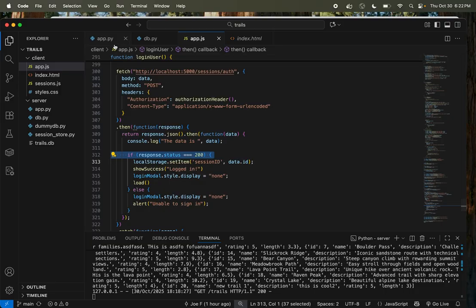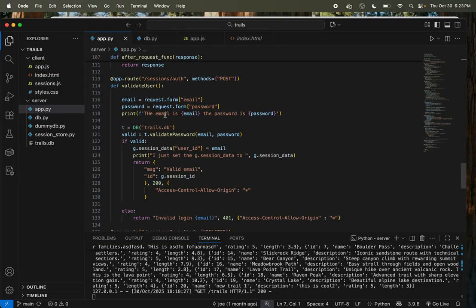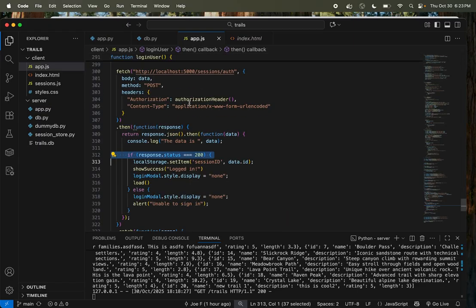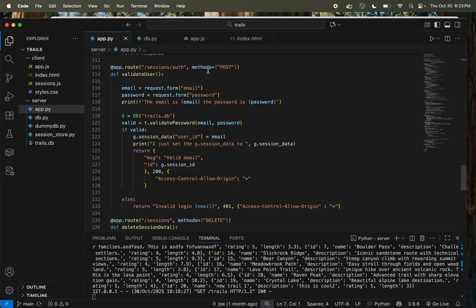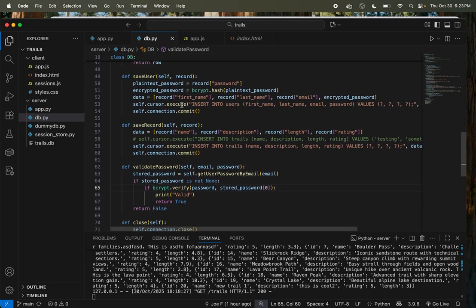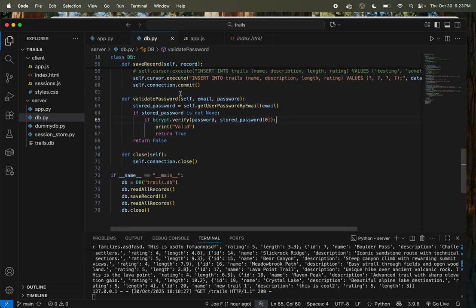Let's look at the back end. Back end on app.py, let's see what endpoint we're looking for. We're looking for sessions auth. Okay, so sessions auth. When there's a post that comes in, I'm going to call this validate user, grab the email and password out of there, connect to your database, and then I'm going to call validate password. Now, that's a function I wrote, which validate password is right here. So I'm passing in the email and the password.